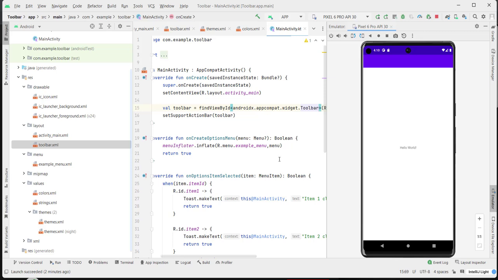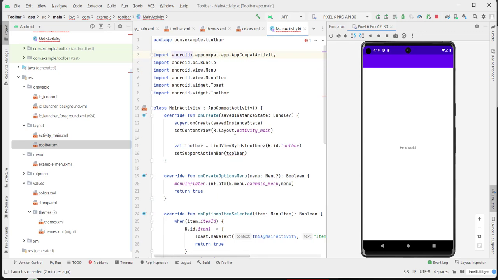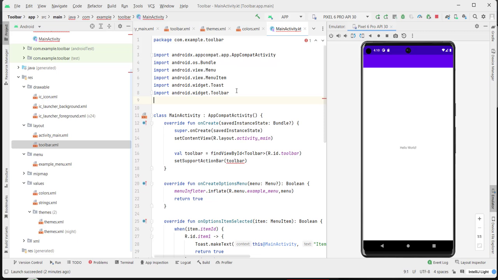And now we don't have any errors, but I don't like that I have this androidx. So let's try to import this. Let's type import, and let's put star. That will not work actually. It's not working.